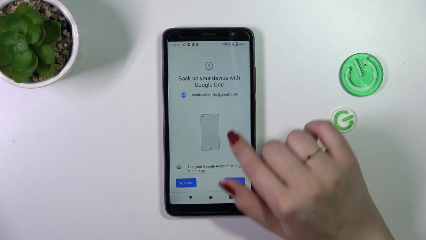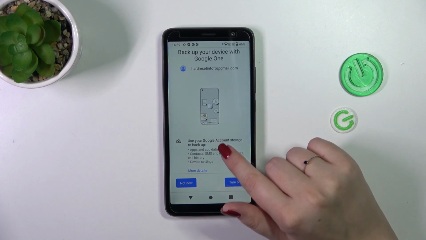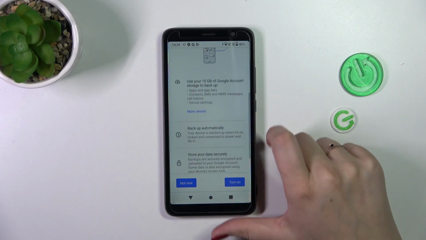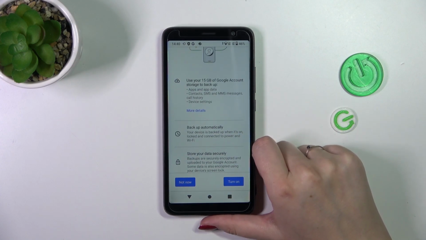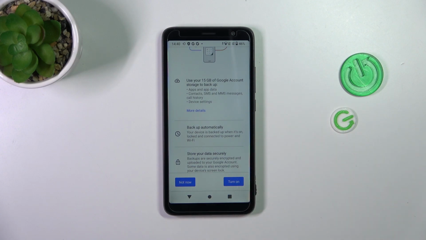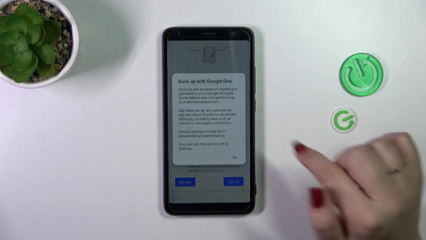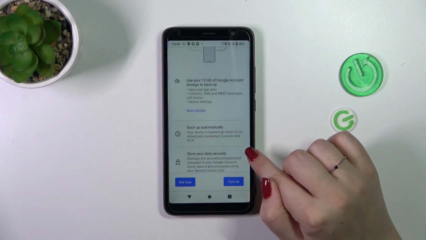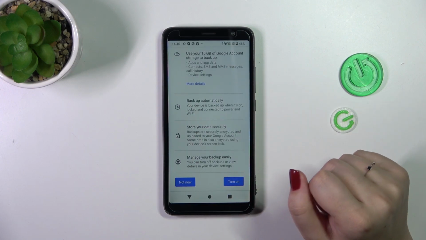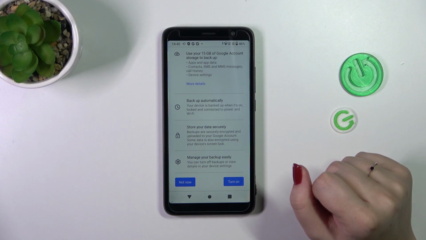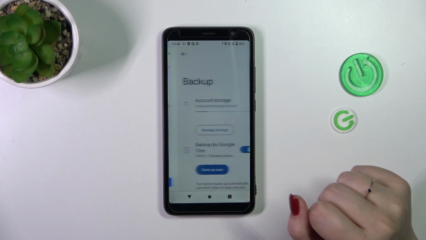And here we've got the information about the backup, so you're able to use 15 gigabytes of the Google account to backup apps and apps data, call history, contacts, device settings, and text messages. You can also tap on more details to learn more. Your device will back up the data automatically, store it securely, and you can manage it whenever you want to. So just tap on Turn On.